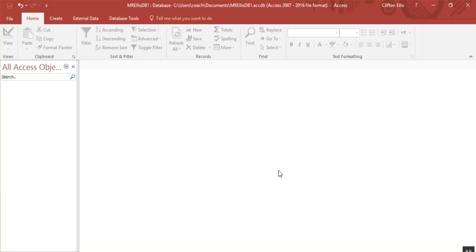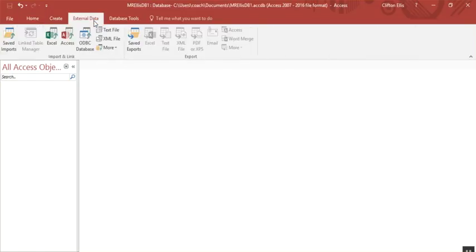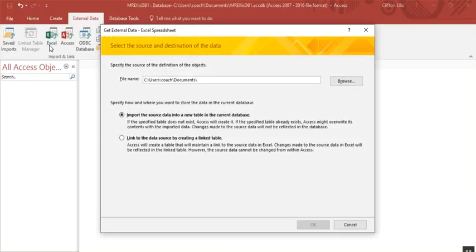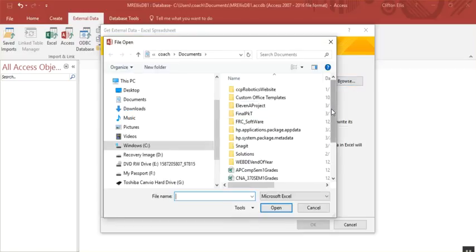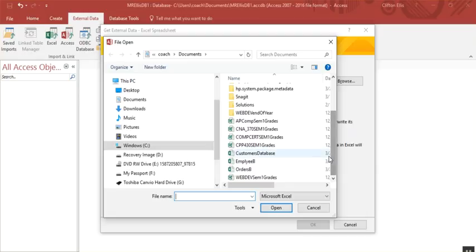Okay, let's get started. First thing we want to do is specify the data source. So I'm going to my external data. Our source is going to come in as Excel spreadsheets. We're going to import them as Excel spreadsheets, and I have them in my documents. I'm going to do customer database first.